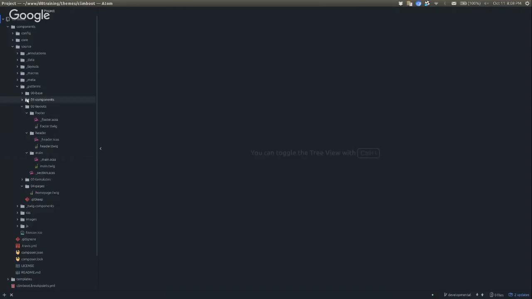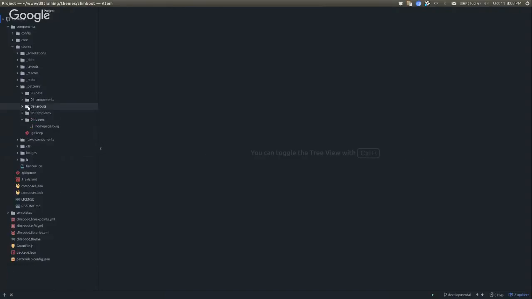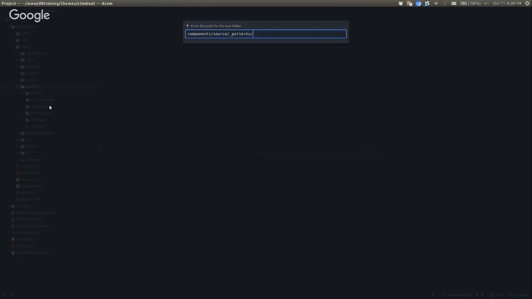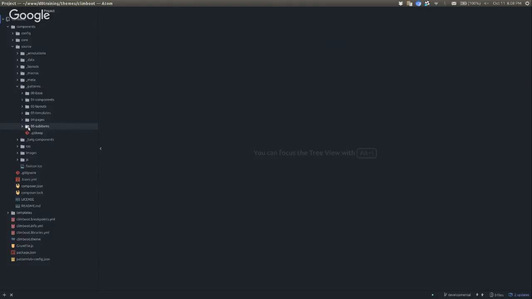Whatever directories that live inside the patterns directory here, for example, we'll just create one. New folder. We'll call this, I don't know, sub items or something.